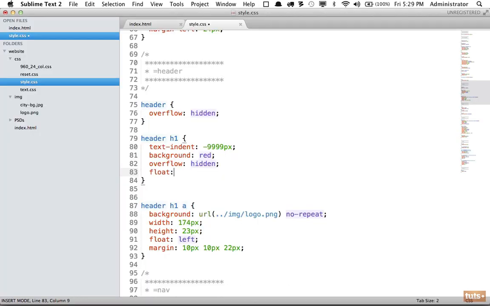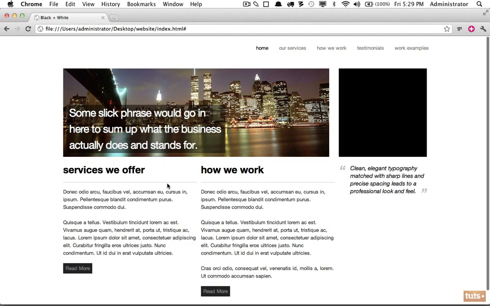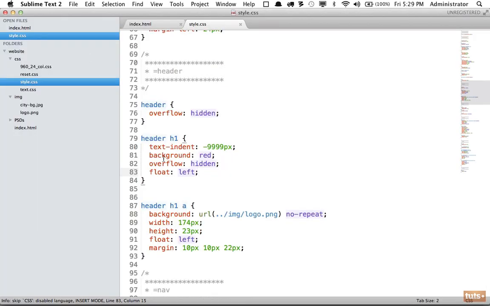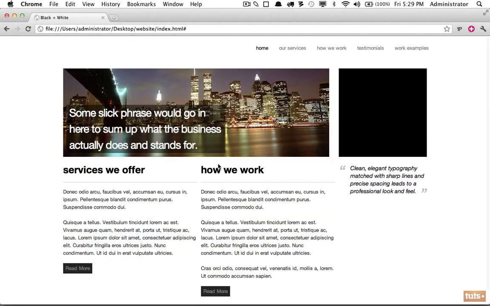So let's float the heading to the left as well. And what you're going to see is it disappears. And that's because the heading is now floated and the anchor is floated as well. And overflow hidden is actually working against us in this case. So there are situations where overflow hidden isn't enough to make it contain its floats.